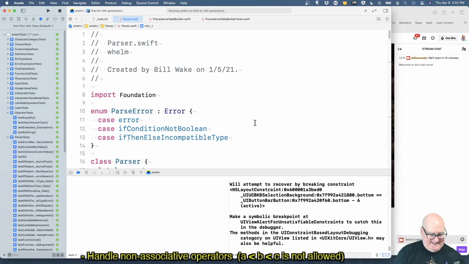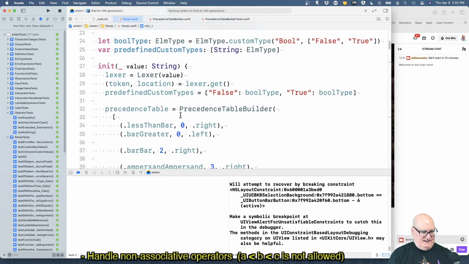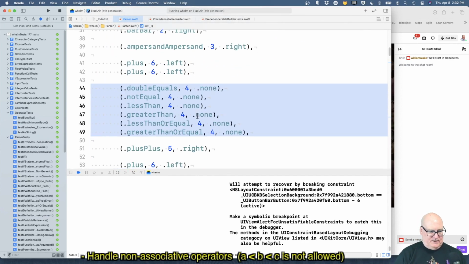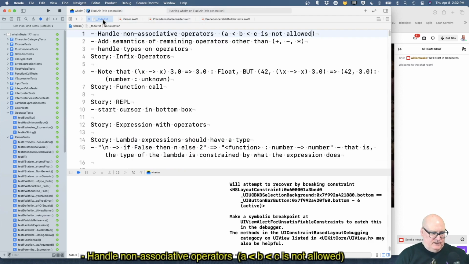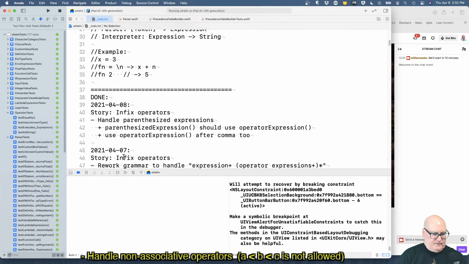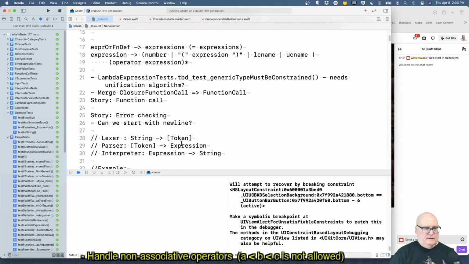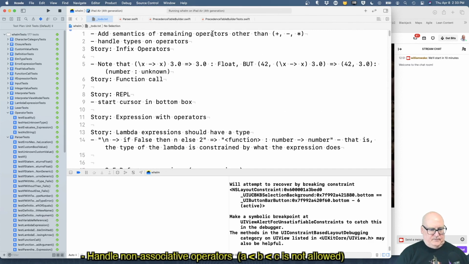Welcome back. Okay. Let's see. So we've got these things added in with nones. That's good. They're added in at the right precedence level and everything. So that's sort of nice. I'm going to say we do that. Okay. Now, remaining operators.